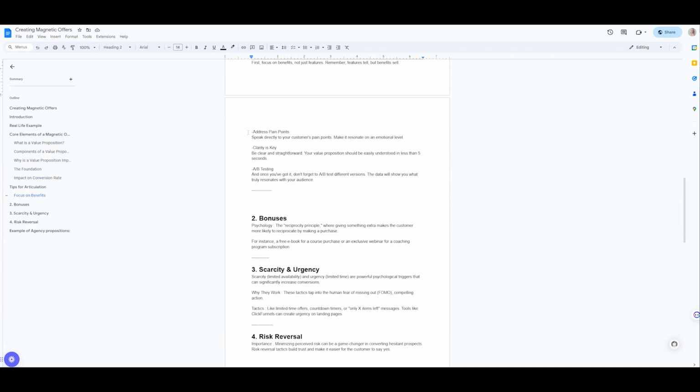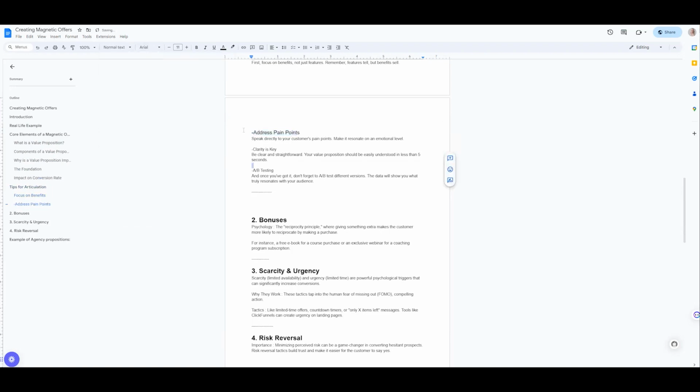Next is address the pain points. Very important. Your ideal client avatar will have pain points. So speak directly to their pain points and make it resonate with them. Imagine you're in their shoes and understand where their pain points lie and address it. It's very important. Okay. Clarity is key.